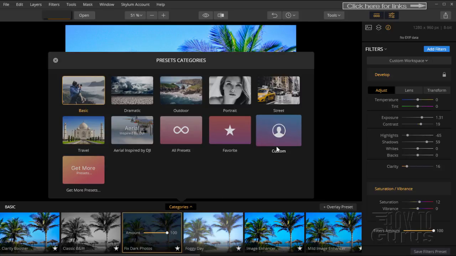You can set up custom presets. You also can get more presets online as well. Now the online presets, some of these are free, some of these are purchased sets. It's up to you on which way you want to go on that.